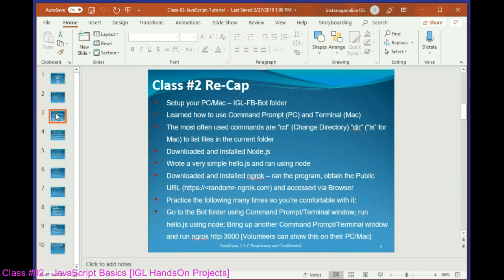What did we do last class? We set up our PC. We created a folder called IGLFB bot folder. After this, I'll share my screen and show how I have set up my PC, so you can compare that with your PC or Mac. After that, we can get into the tutorial. So that's what we did.